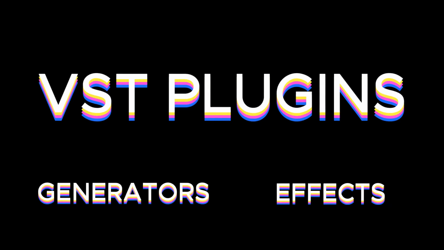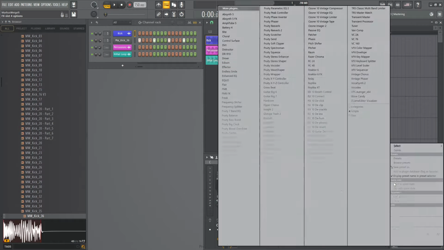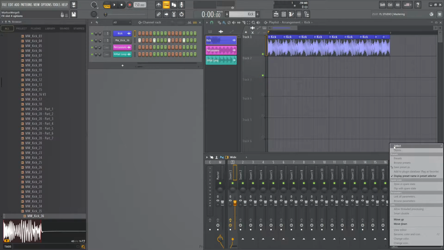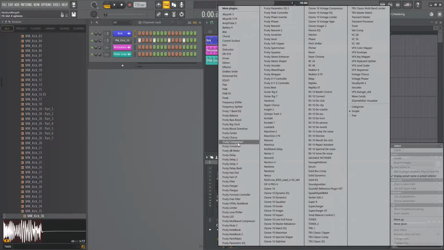So this concept is really important to keep in mind because you will work with plugins all the time while producing music. At least that is, if you don't want to use your unprocessed samples only. Okay, so we know that we need a filter. Let's search for a plugin that fits our needs.